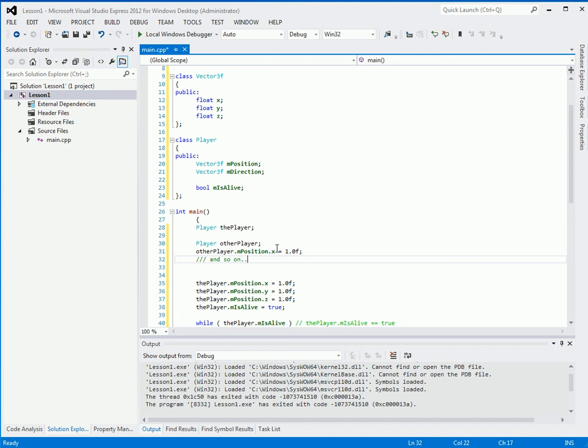Just like that. Now, in these situations where you see this 1.0f, that's obviously a 1.0 float. That's what the F stands for. And we're assigning it to the X float. Now, think of the float as an object in and of itself.